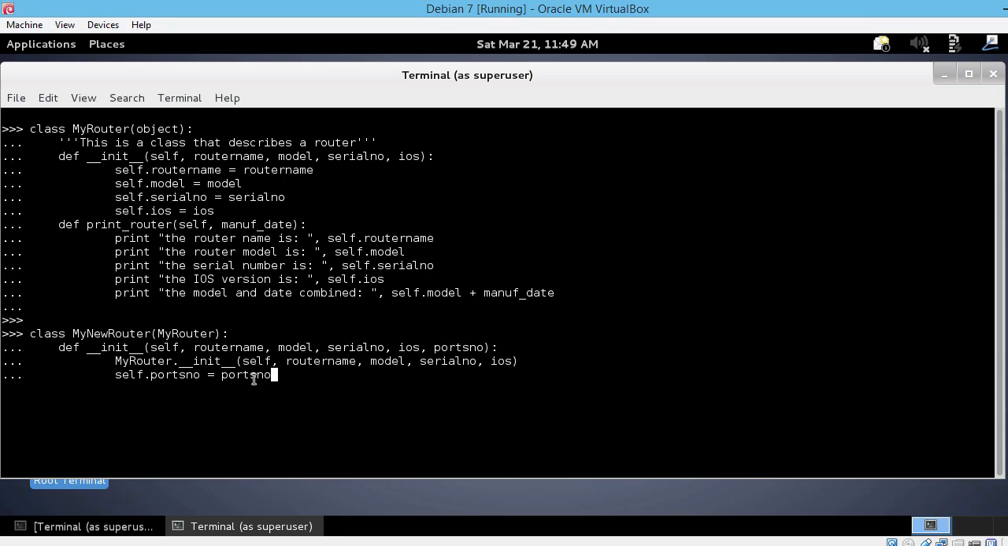On the next row, I called the init method from the parent class by typing in the parent class name, so myRouter, then a dot, and then the init method, having the same old parameters in between parentheses as it has them in the class definition. I actually imported, so to say, the init method attributes from the parent class. Finally, I defined the new attribute, specific to this class only, called ports number.